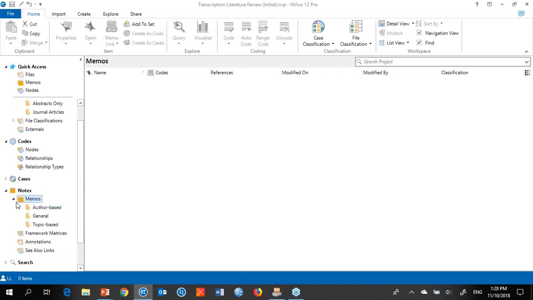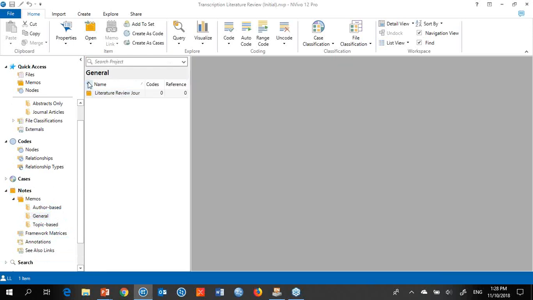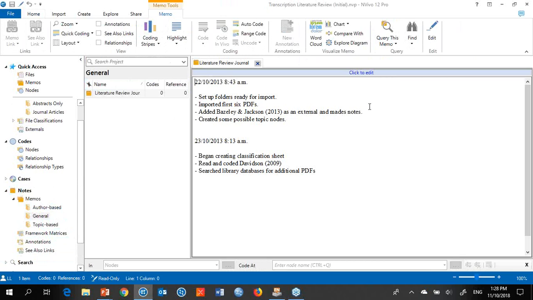Now, just to give you an example of that, I'm just going to come to my general folder here. You can see I've set up a number of folders for my memos. I'll talk more about those shortly. I'm just going to open up the literature review journal file here. Now, this was a project I set up a wee while ago, as you will see by the dates that I've got here. So this is just an example of the type of things you can enter into a lit review journal.